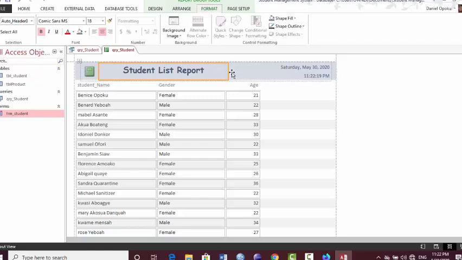Alright, good. Now there's something that you must know. If you want to print this report, there's something called a print zone. You see a line like this over here. All your report information should be within this line.